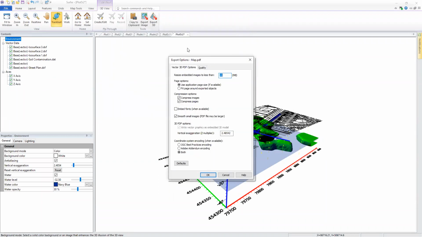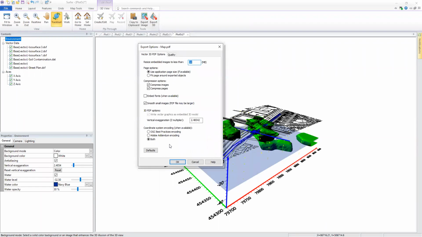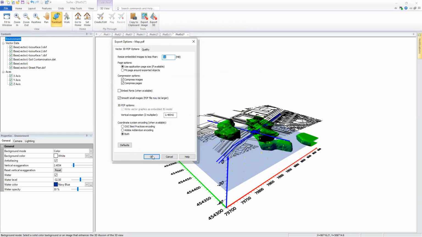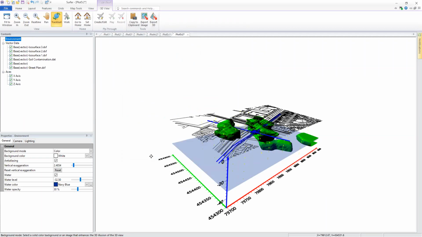Now go ahead and click Save. And we do have a lot of options here. I'm not going to dive into these really, but our default settings are probably going to be about your best bet. So I'm going to go ahead and accept those. And let's take a look at the PDF. All right, I'll change my screen here to the PDF.